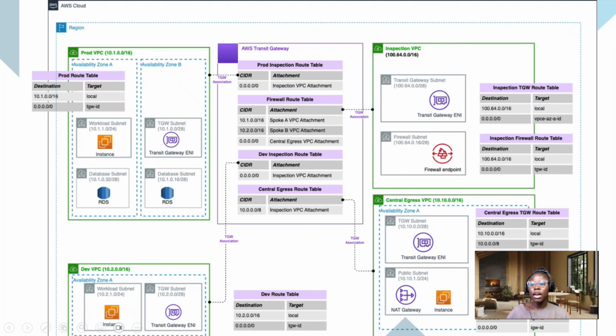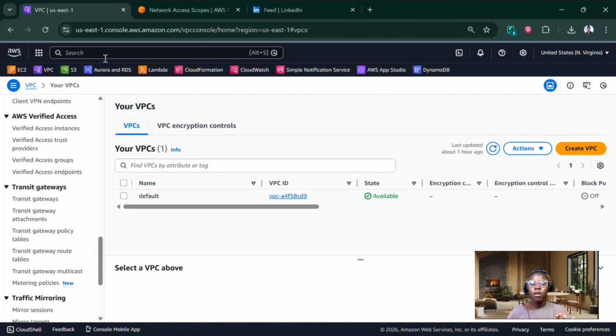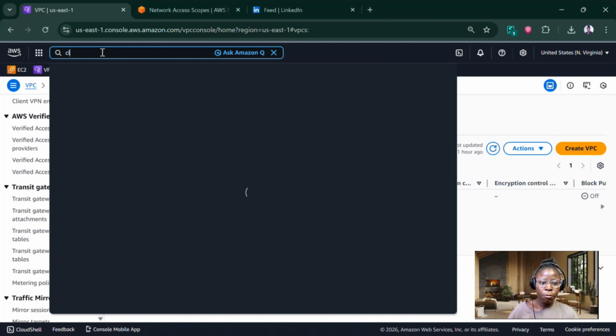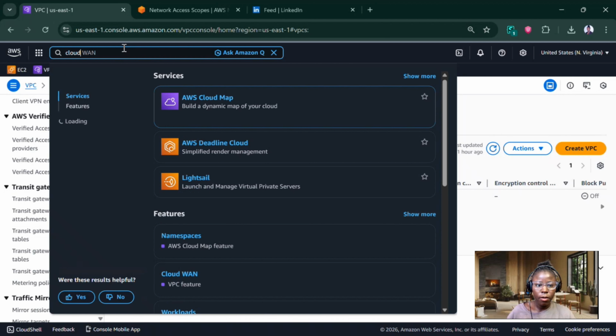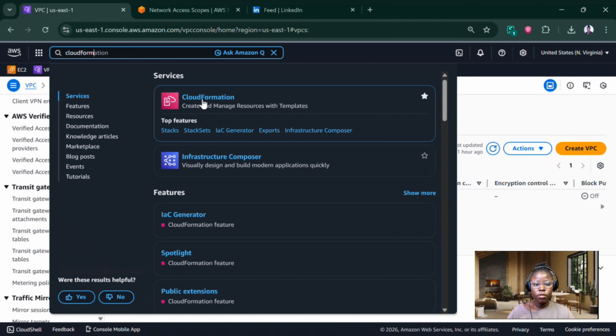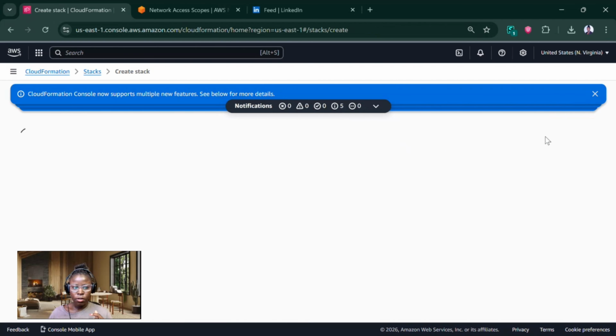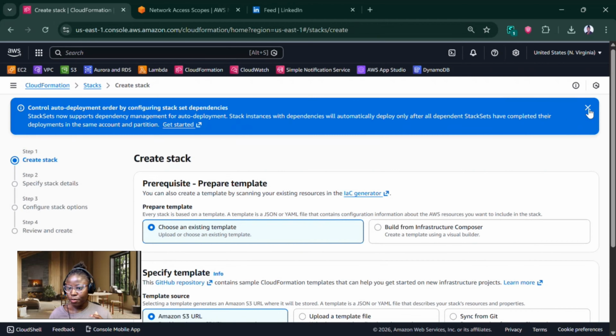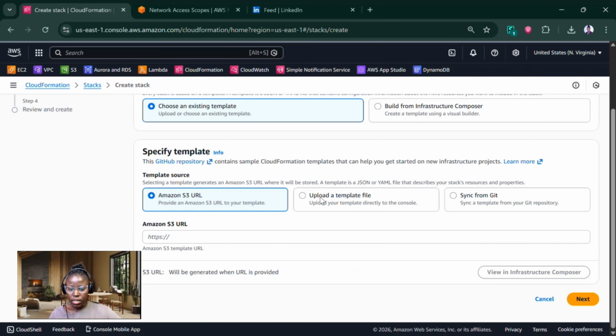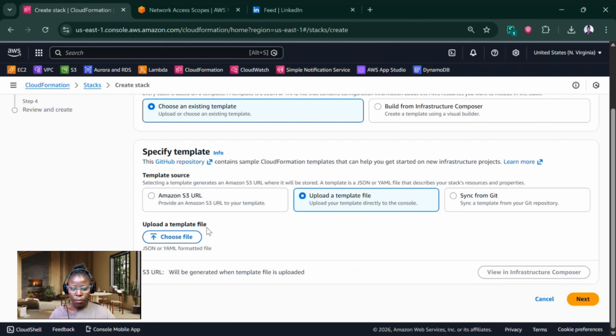So what I'm going to do is use CloudFormation to launch this template. And while it launches, I'm going to come back and try to explain this architecture just to save on time. Okay, so CloudFormation, where are you? Okay, let's create a stack with new resources. I'm going to choose an existing template, which is downloaded, and I'll share the link in the description.